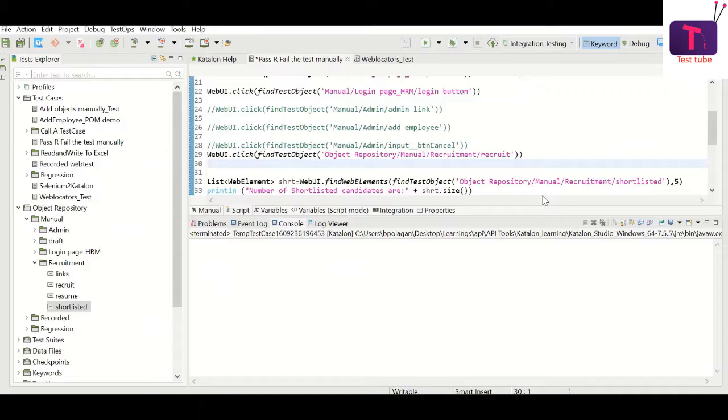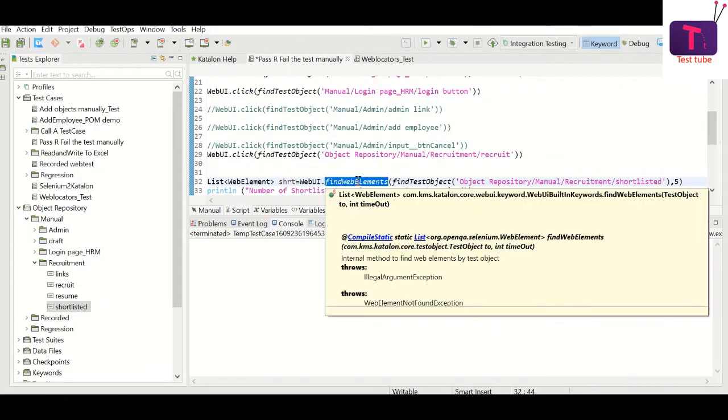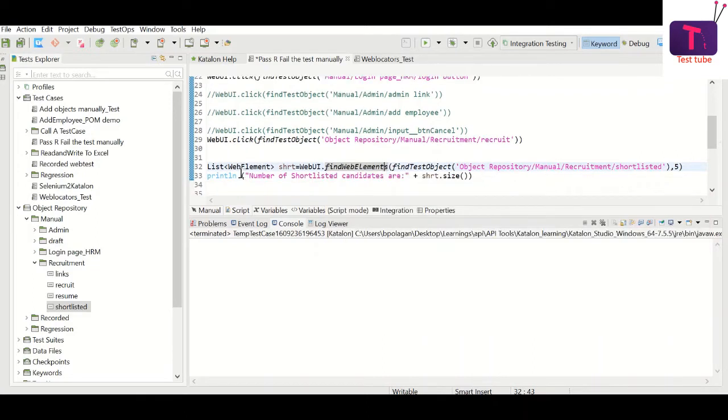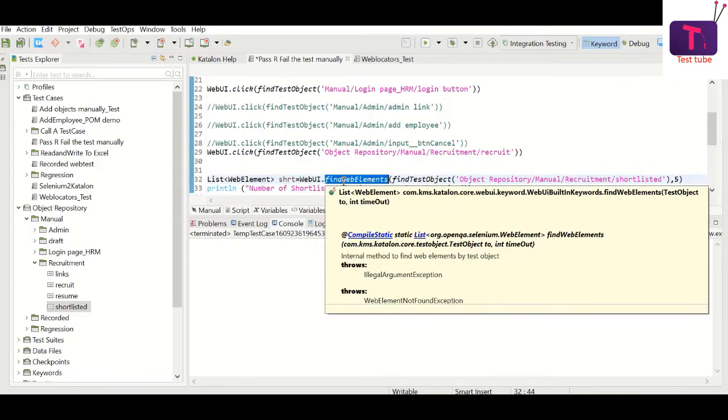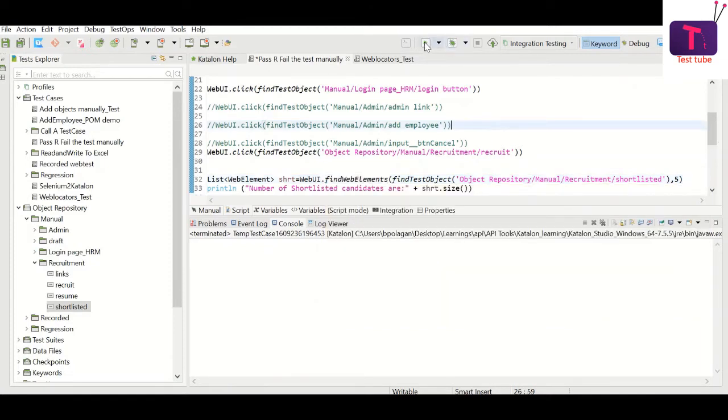which are shortlisted, and I am going to use this method called find web elements, an equivalent of find elements in Selenium driver. I'm going to verify whether it retrieved some elements or not. That's why I'm printing that value. That will give me the total number of web elements, or shortlisted candidates in this case. Alright. So these are the equivalents of Selenium find element and find elements in Katalon. Right now, let me run this test.